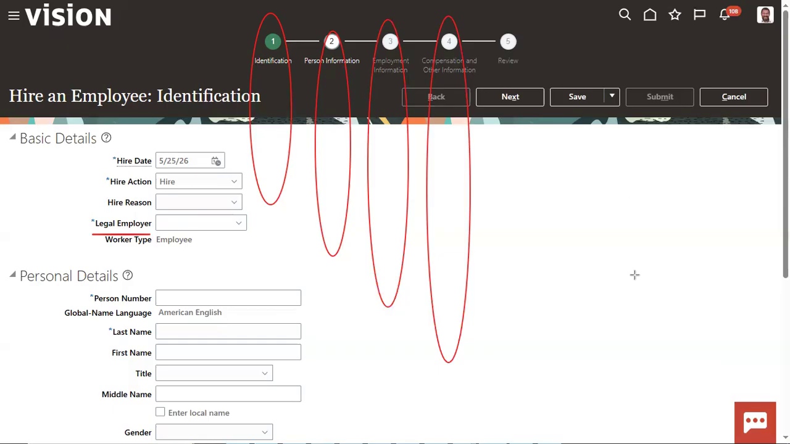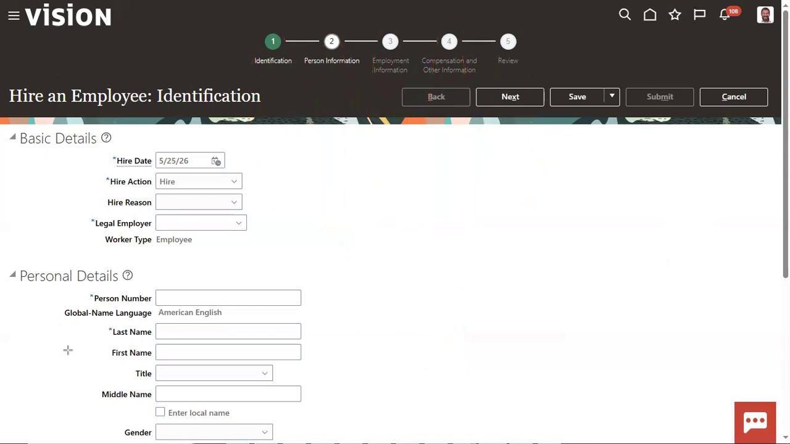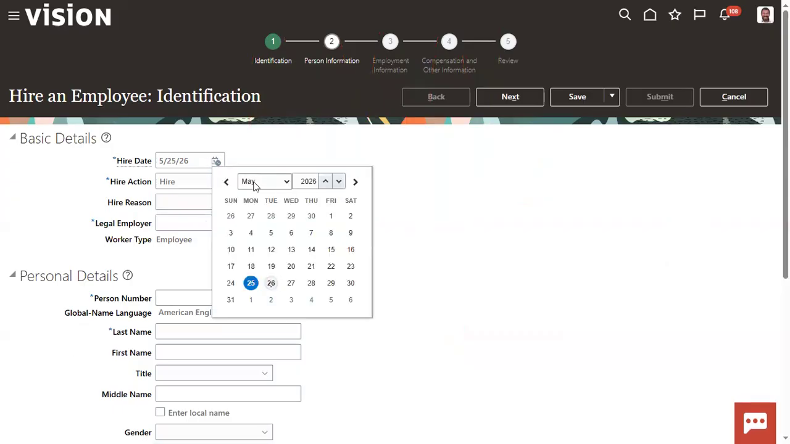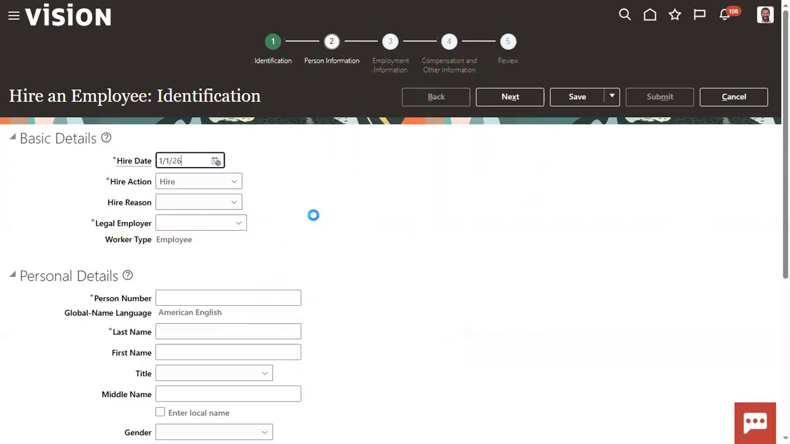And then we are going to review the employee details, and finally we are going to close it. Okay, let me hire an employee. You can hire an employee for a past date, current date, or future date also. Let me hire an employee here.